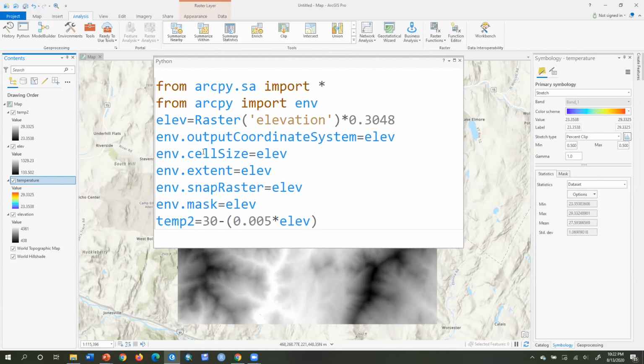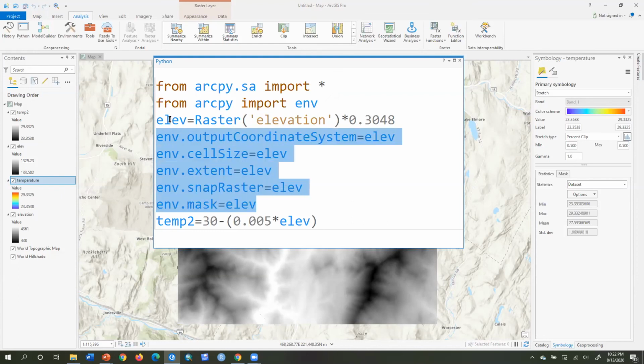As you can see here, if we removed all the import statements and the environment settings, if we didn't type all that, we'd only have two statements to write. And this is obviously much quicker than building that model was.